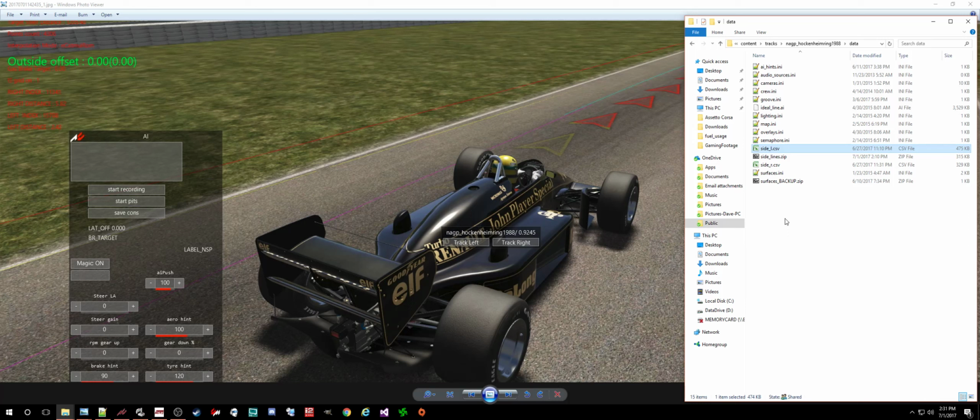The fast lane is basically this purple line. And the purple line is somewhat related to the driver line here, and that's actually the ideal line. So the ideal line is here in this data folder.